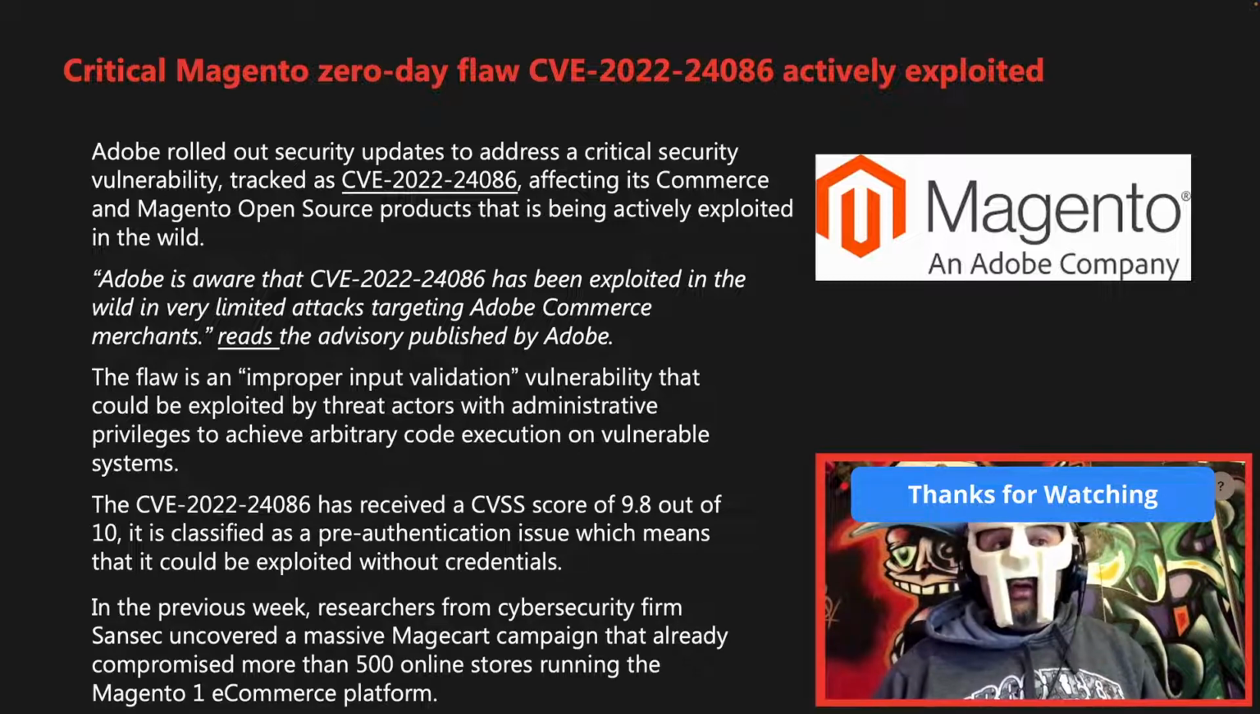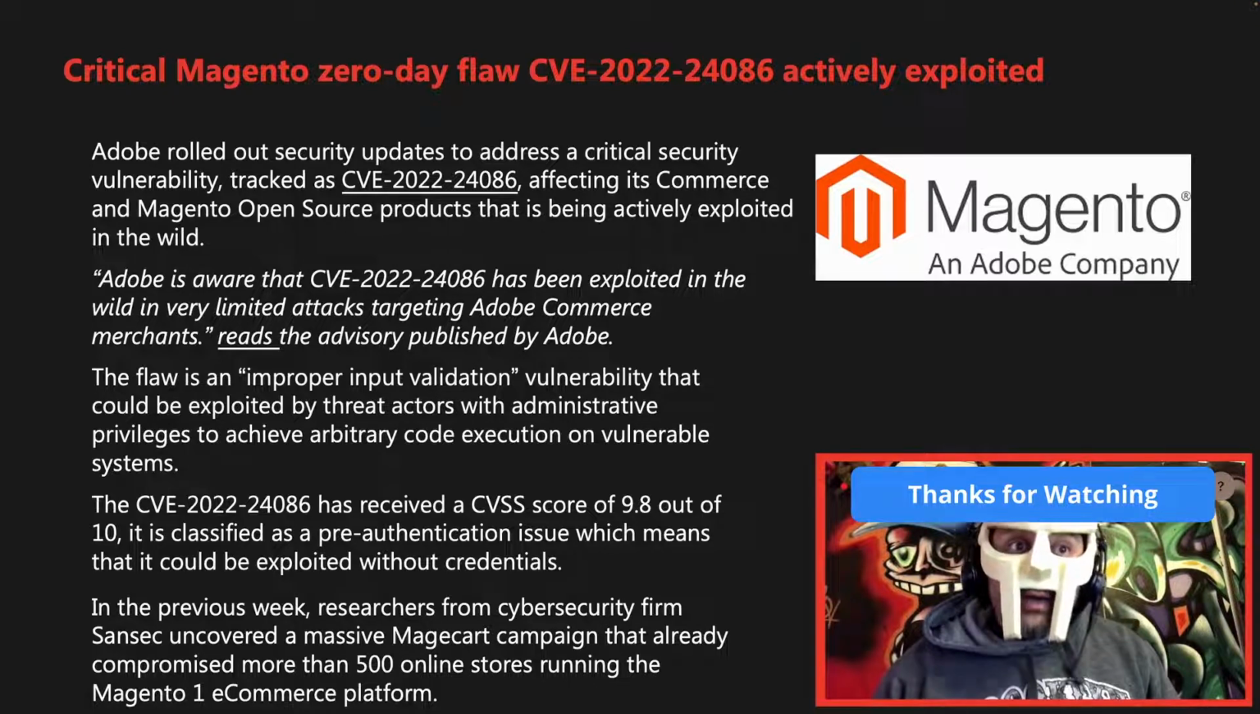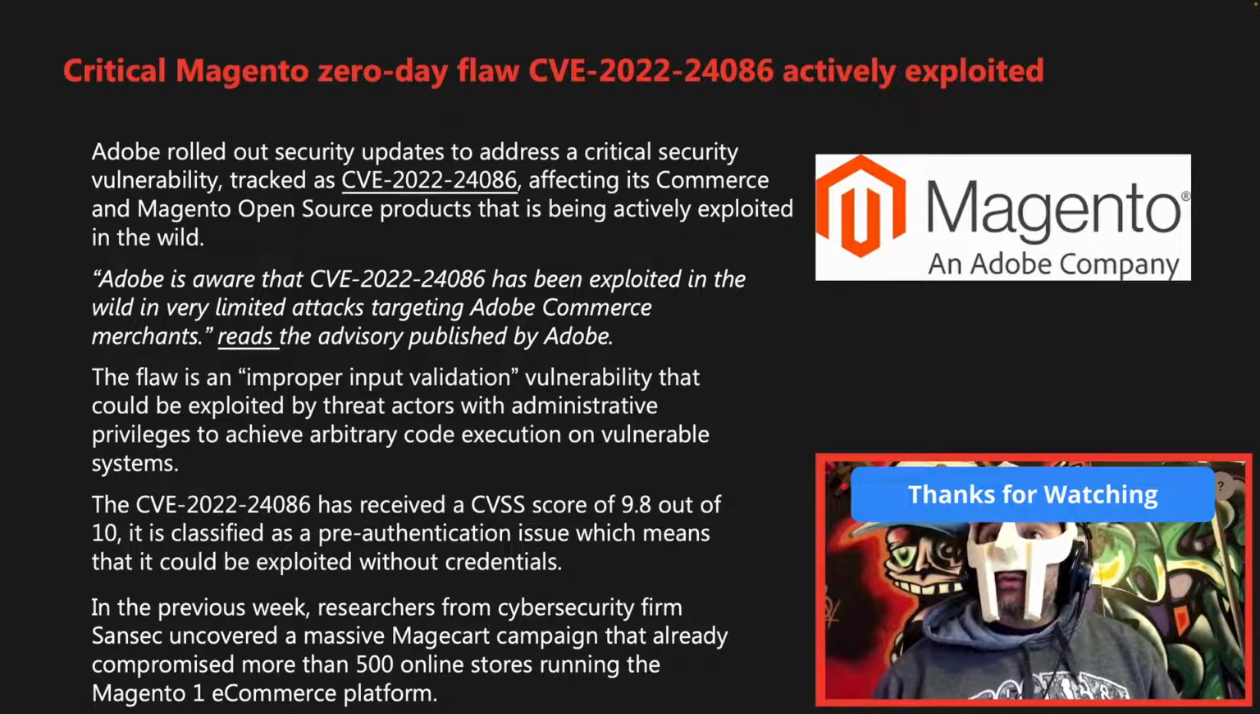In the previous week, researchers from cybersecurity firm Sansec uncovered a massive Magecart campaign that already compromised more than 500 online stores running the Magento 1 e-commerce platform. An interesting characteristic of this attack is the combination of SQL injection and PHP object injection to take over the Magento site.